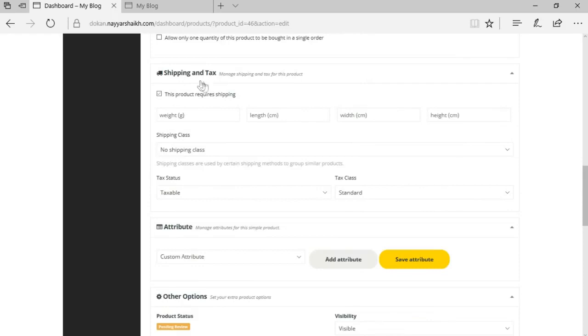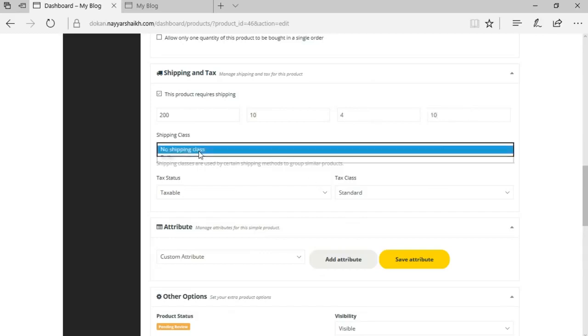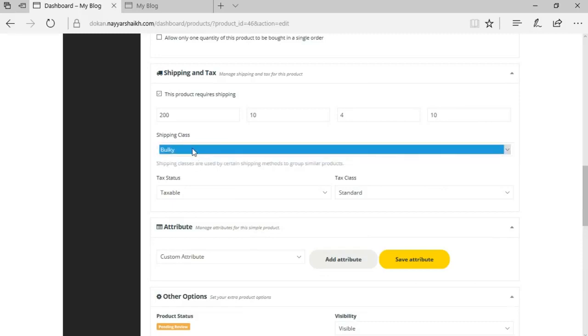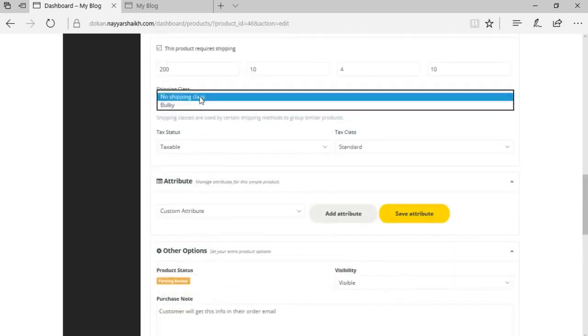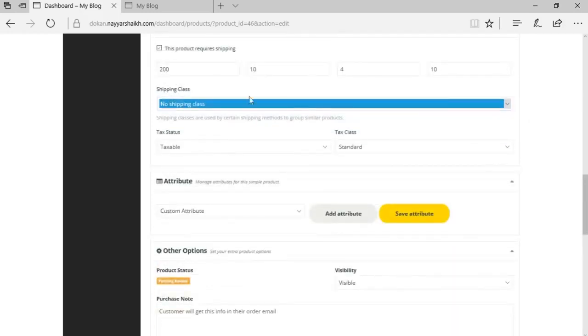Then we have the shipping and tax options. We can select the weight of the product, for example 200 grams, length for example 10 centimeter, width for example 4 centimeter, height for example 10 centimeter. Then we have shipping classes. Suppose it comes under bulky class, then we can select bulky class, or obviously you can create different classes. If no class is selected, the basic rate which we set to $2 will be applied, if you remember.